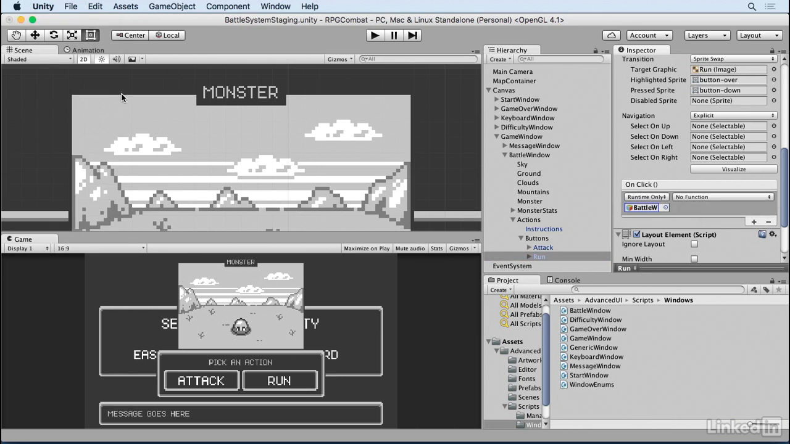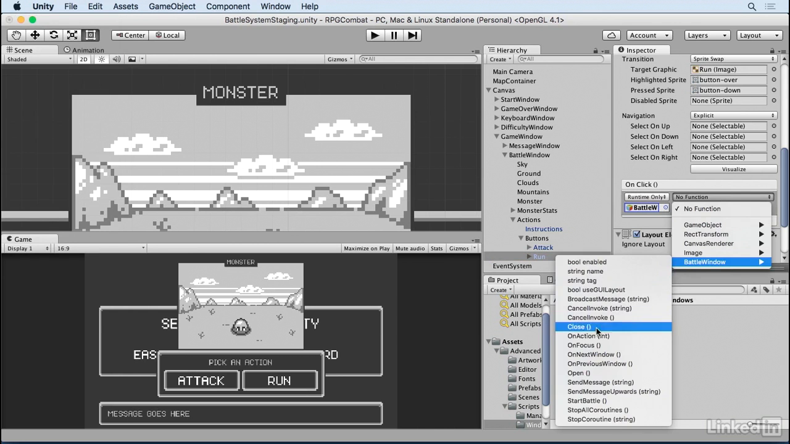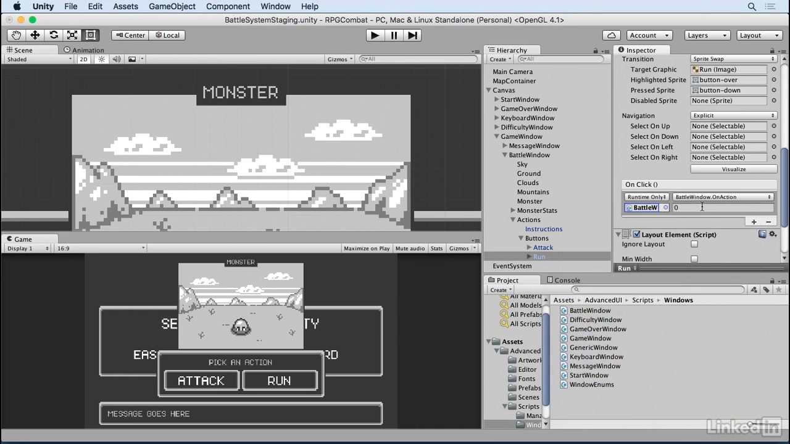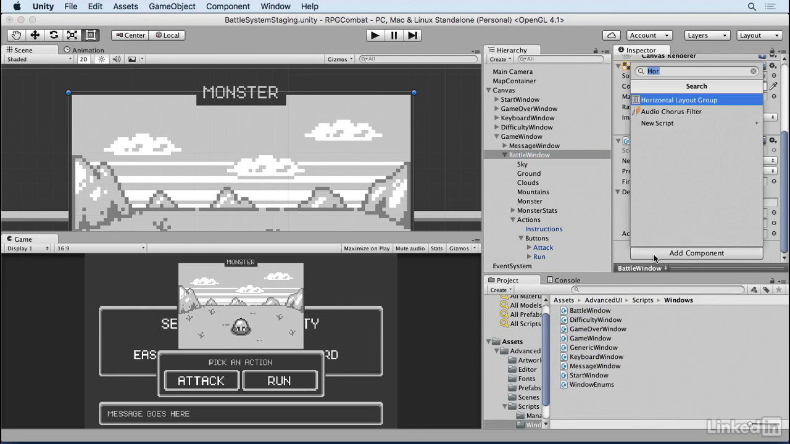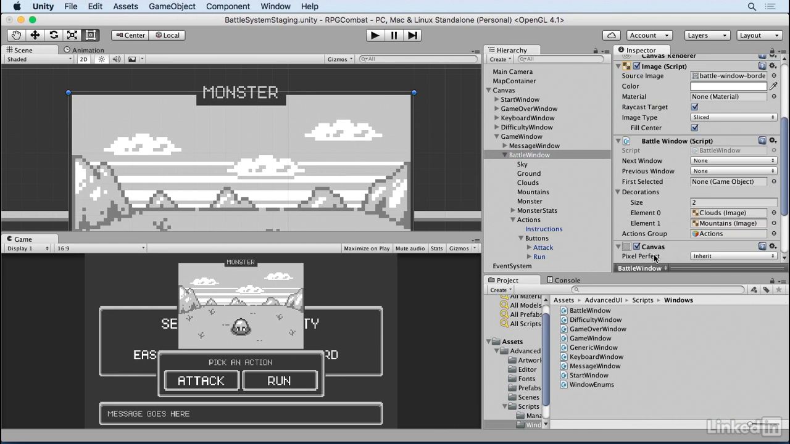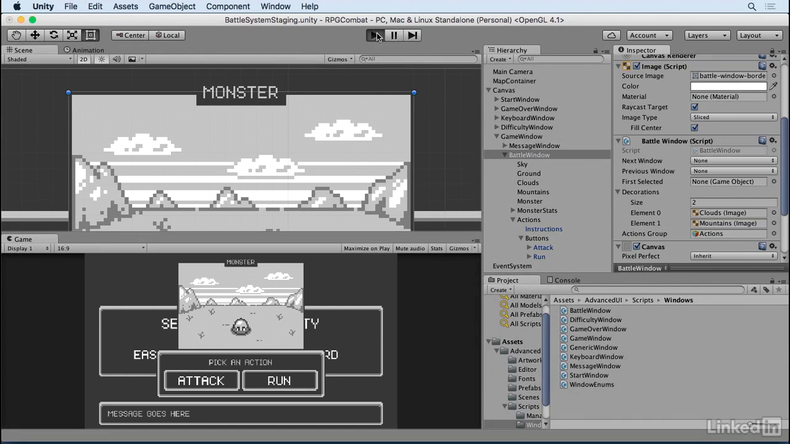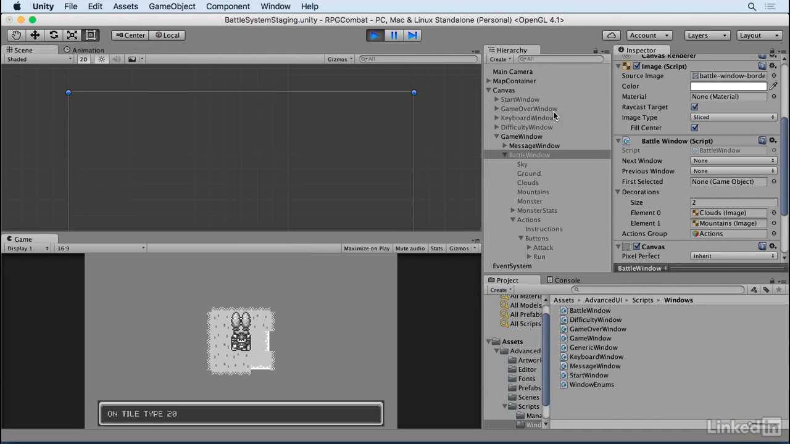Let's do the same for run. This time, when we call onAction for run, we're going to pass in the value of 1. Now before this works, we're going to need to add one last thing to our battle window. Let's go ahead and add a graphics raycaster. This will allow us to capture mouse input since this game object is nested within another window. Let's run our game and see if it works.